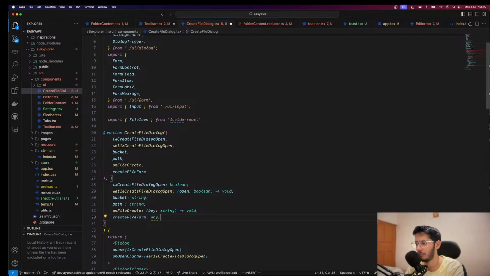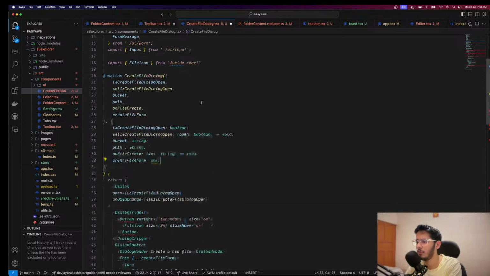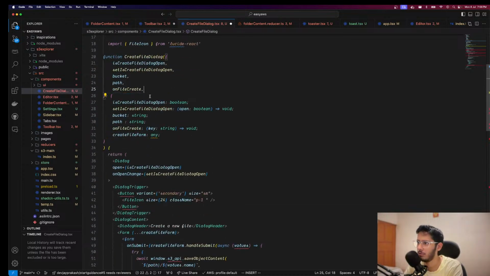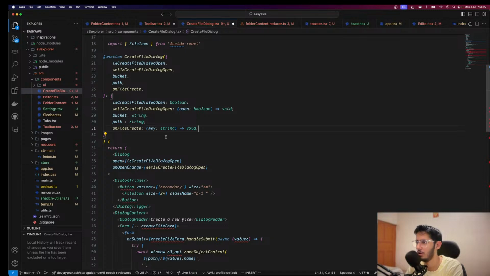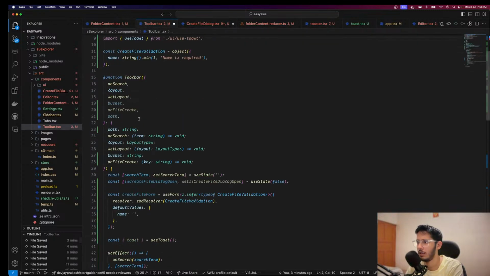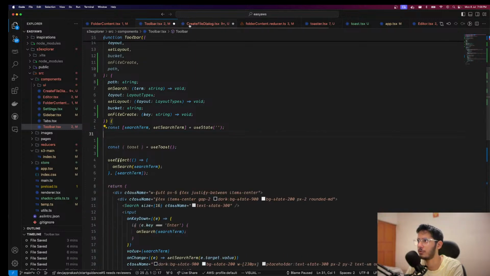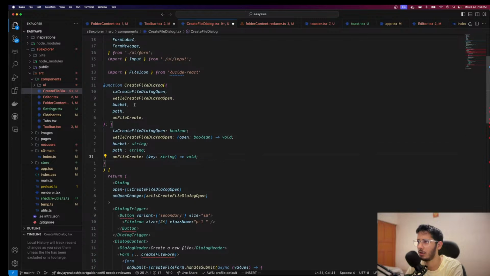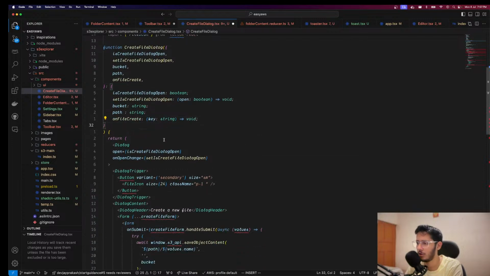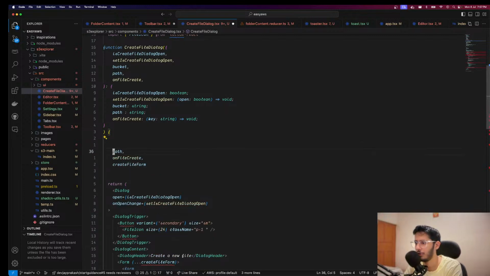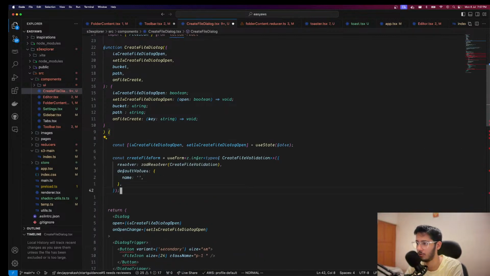Create file form. I think create file form is not required. I'm pretty sure about it. So that could be transferred from here. So yeah, we can transfer this one. So both of them could be transferred to this new thing. Yep. This will keep everything clean and good. So we have transfer, not those, these.